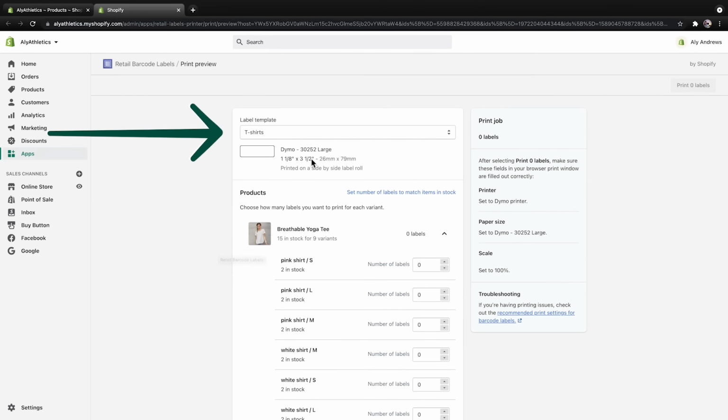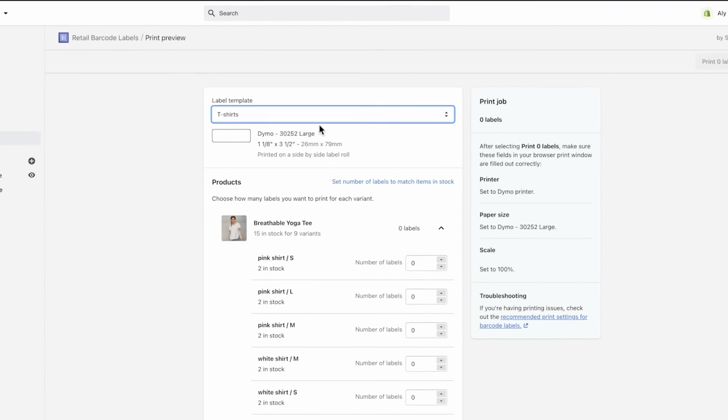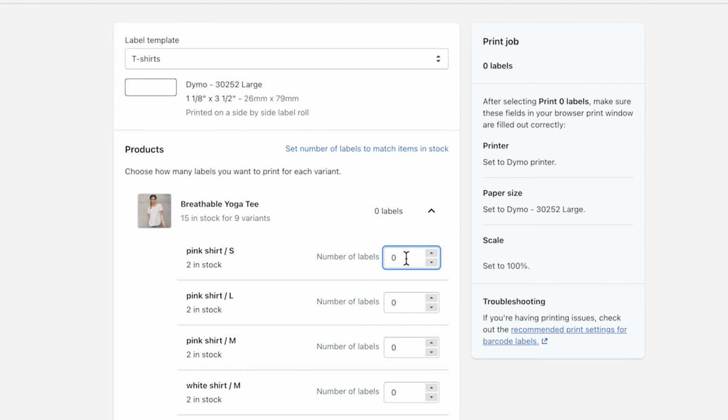On the new page, select a template from the drop-down menu. I only have one template, but you might have more than one option if you created multiple templates. In the product section, enter the number of labels that you want to print for each variant, or select Set Number of Labels to match items in stock.